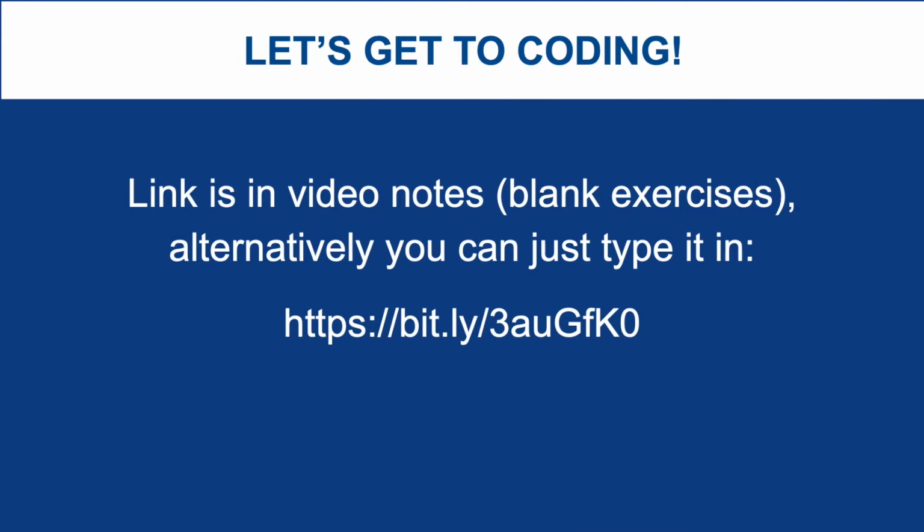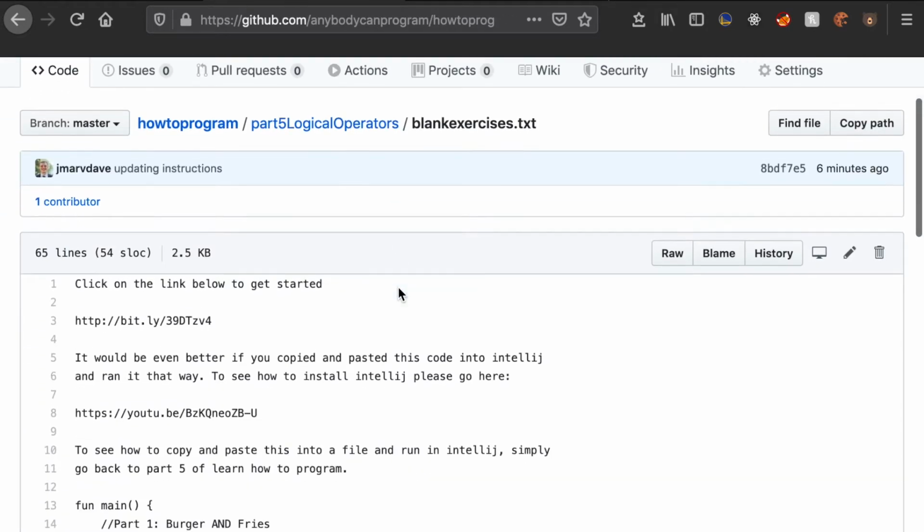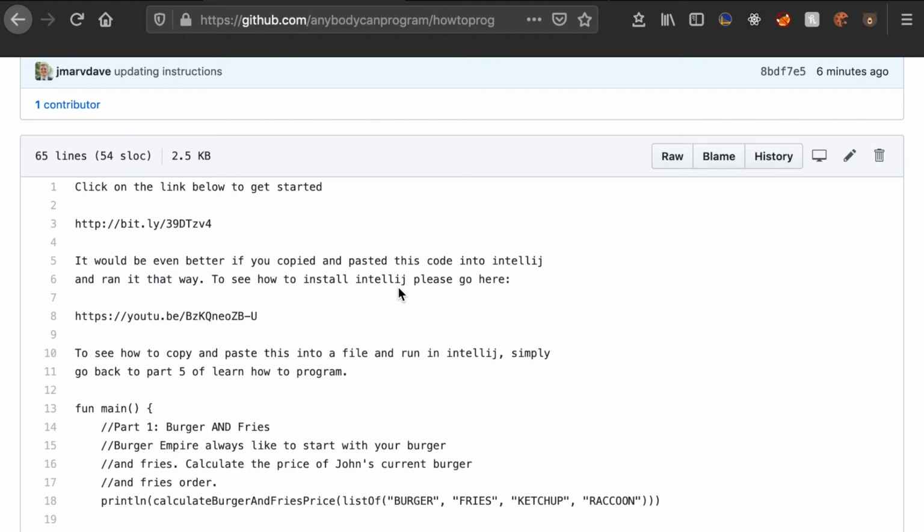So the link is in the video notes. Alternatively, you can just type it in. So I've already typed it in or clicked on the video notes, whatever. And what we need to do is to go to that link, and then you arrive right here. So as you can see, actually what I did is I made a bit.ly link right here for you guys.